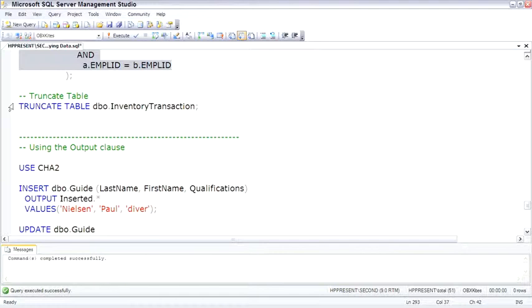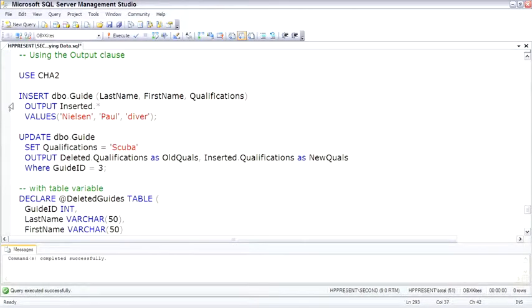New to SQL Server 2005 is this output clause. And the output clause is actually pretty cool. I need to start out by explaining what the inserted and deleted tables are all about. The inserted and deleted tables are available usually only inside of a trigger.